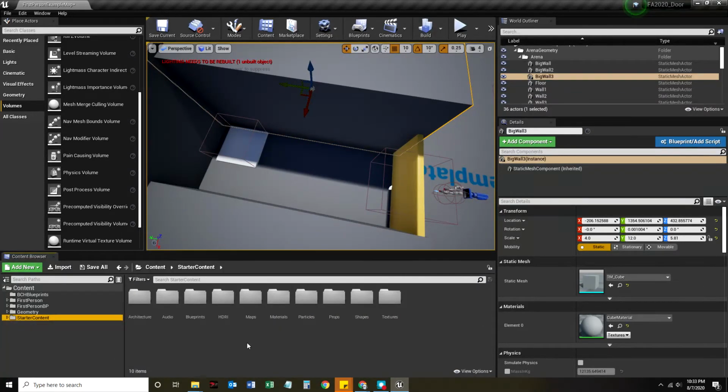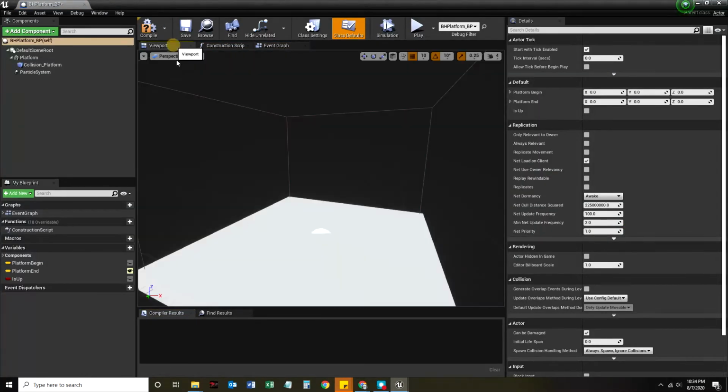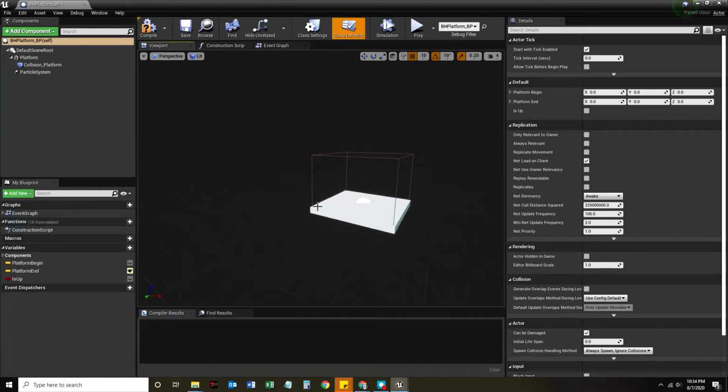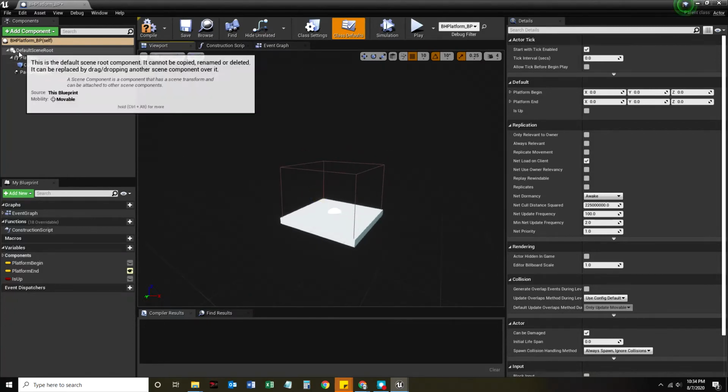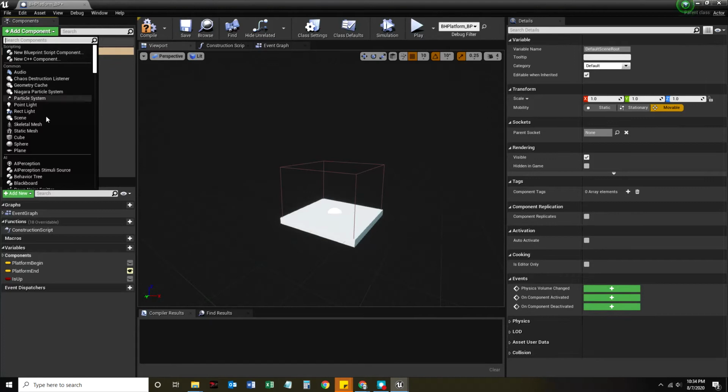For right now, I do want to get to blueprint communication. So let me go to my own folder, BCH Blueprints, and I'm going to open up the BH Platform BP, where I want to put a particle effect. I'm just going to use a standard particle effect, just the beginner asset. I'm going to click on default scene root. In my components view, I'm going to add component, and I'm going to choose particle system.